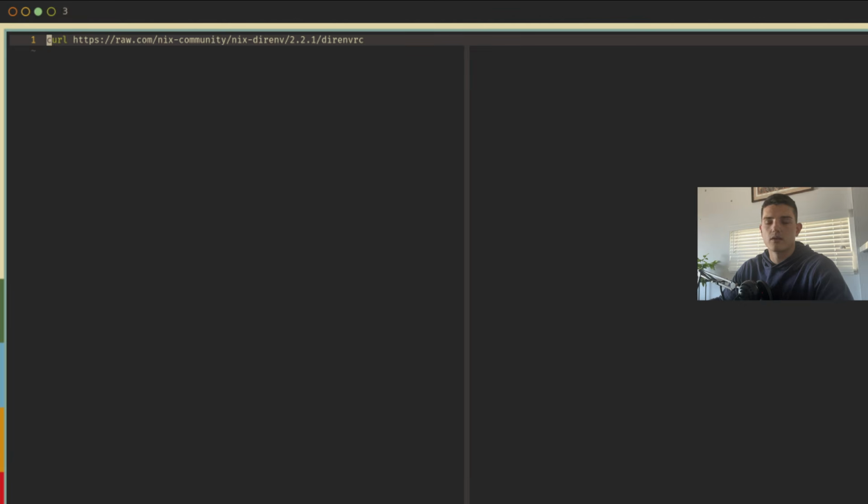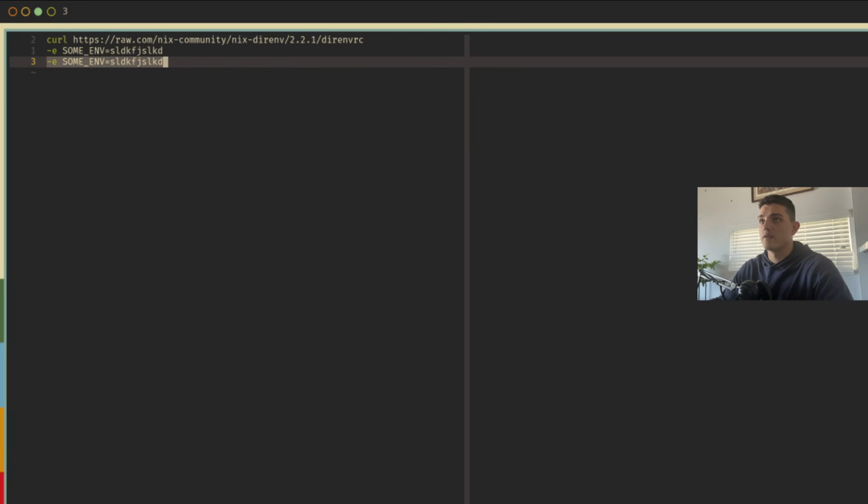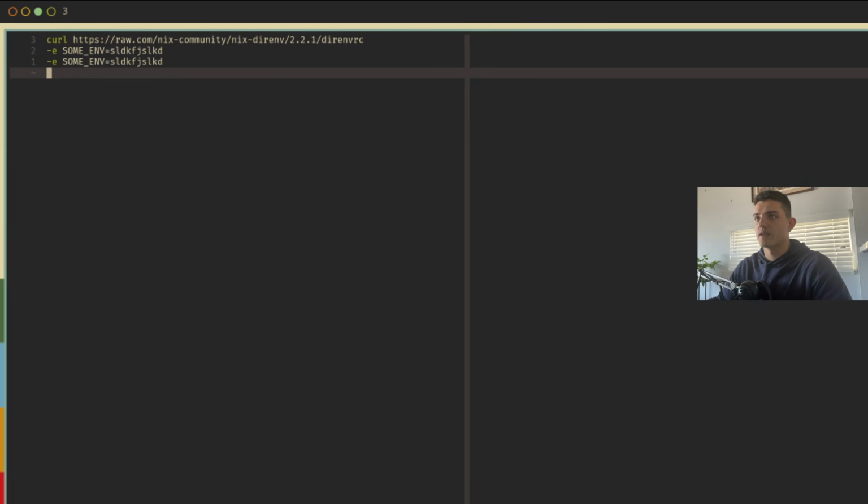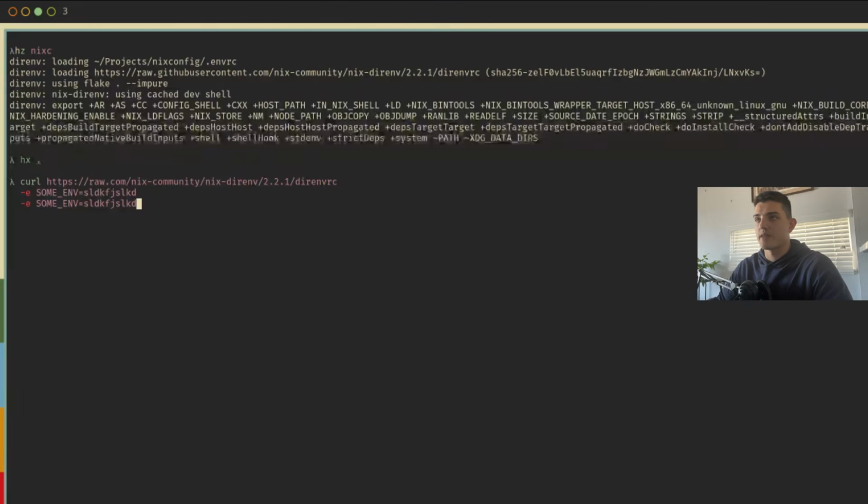If you have a very long command, like a Docker command with a ton of flags, like -e some env equals something, and you have this 100 times, it becomes very easy to just open this with your editor and edit the line. So say I only want that twice, I can write quit, and now I have it twice.